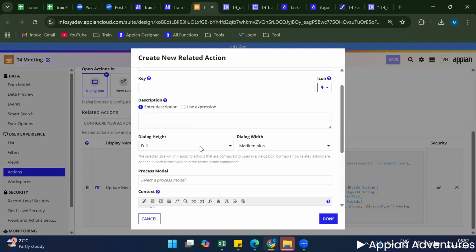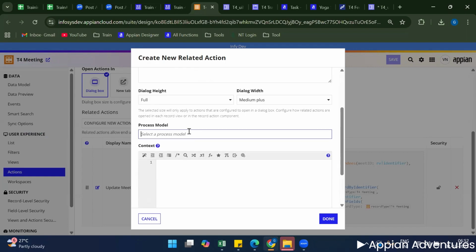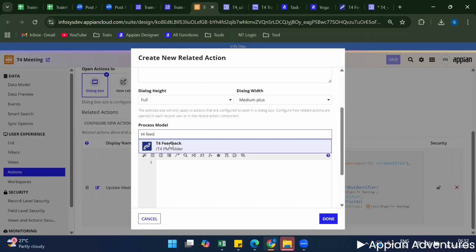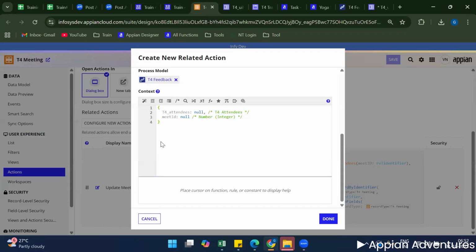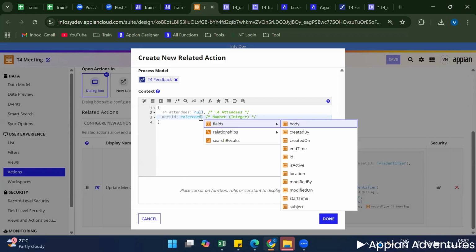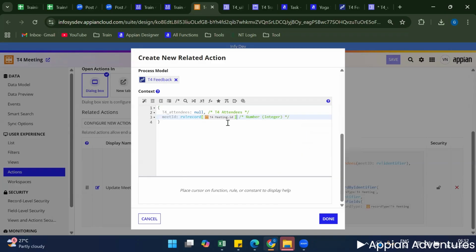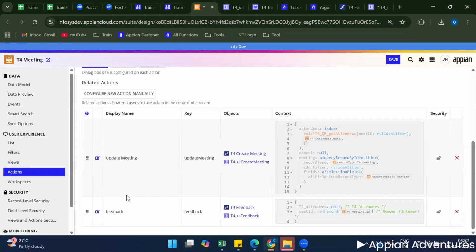Now here you need to configure the process model T4 feedback. You have received the process variables here. From here, I will pass the current record, RVBank current record dot fields dot ID, the meeting ID. I am passing it to this process model, from the process model to the interface, from the interface to the database. Like that we have added it here.